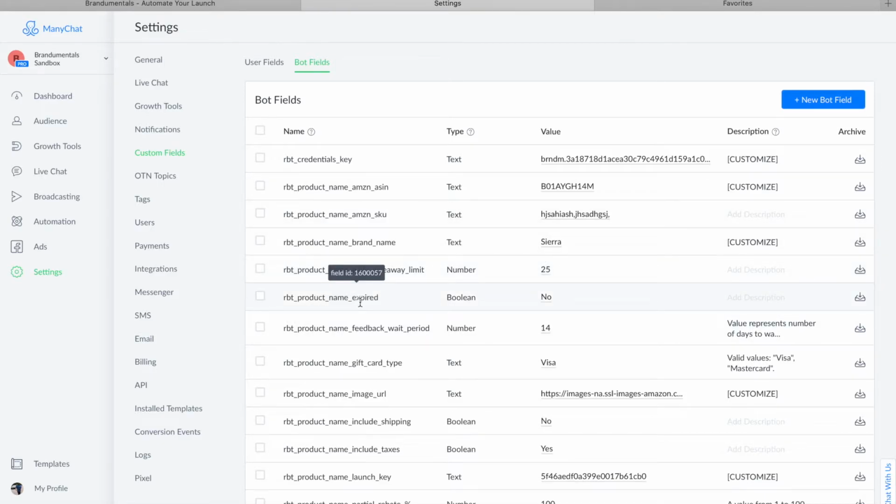This is a cool function if you feel like your listing has been, not necessarily hijacked, but if your offer or your promotion was shared in a group that you were not happy with and you're seeing things going wrong, you could literally come here. Remember how we went through the settings, custom fields, bot fields, and then you come here and expire the entire flow, and say this offer has expired. And if you're ready to go live again, you could just bring it back to the default, which is no.